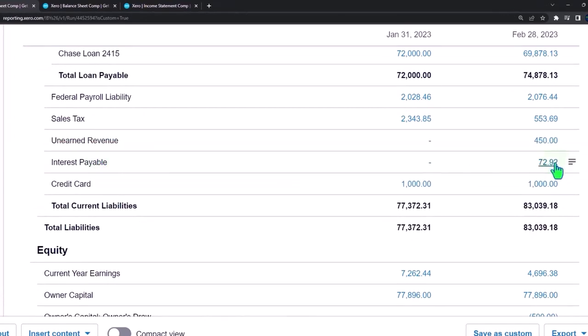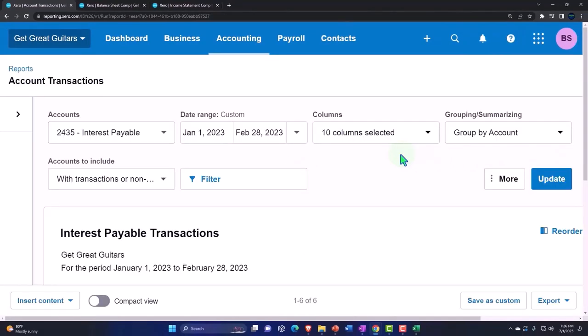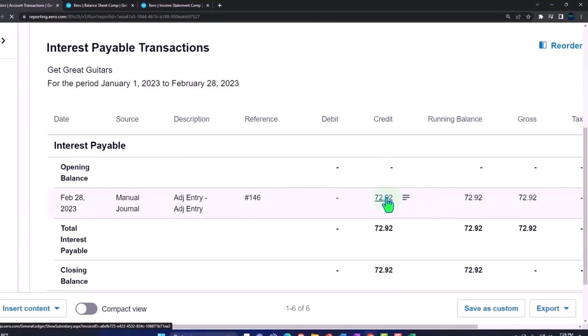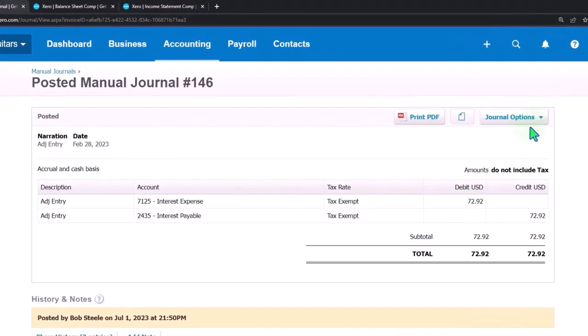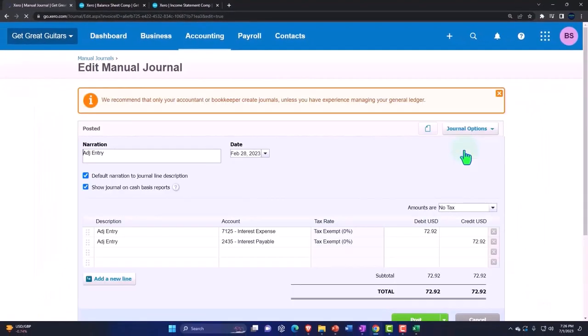I'm gonna drill down on it to the source document, which is of course a journal entry type of form. And so then we can go into the journal entry. Let's drill down onto the journal entry. And so here's the journal entry. Now, if I wanted to adjust this, I can hit the drop down up top and say that we want to repeat, reverse, edit. I'm going to edit the transaction.